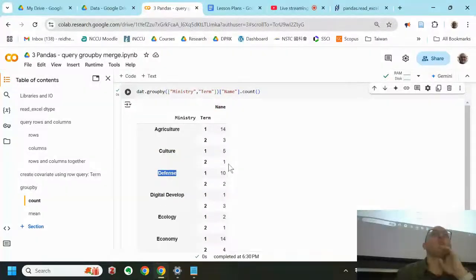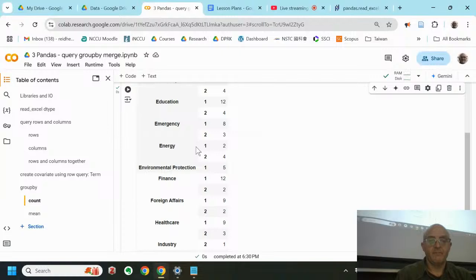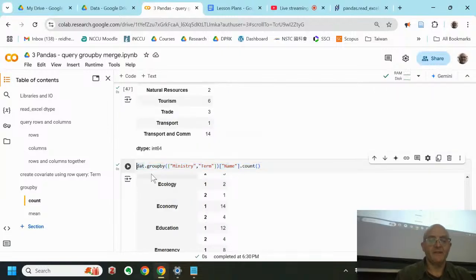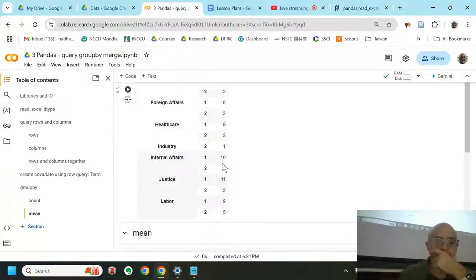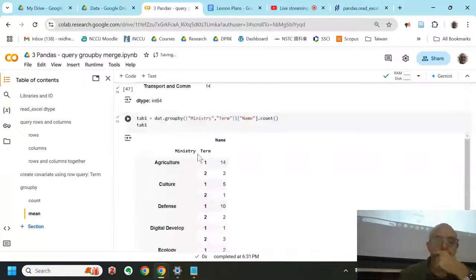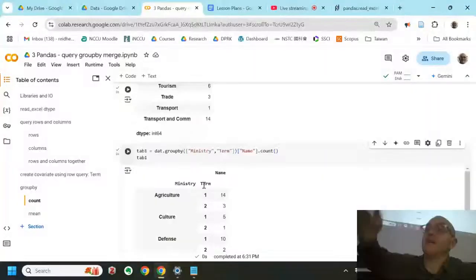What if we want to save this? First of all, we'd save this as a new data frame. But notice the column names are kind of weird, because ministry and term are not being treated as columns, they're being treated as indices.